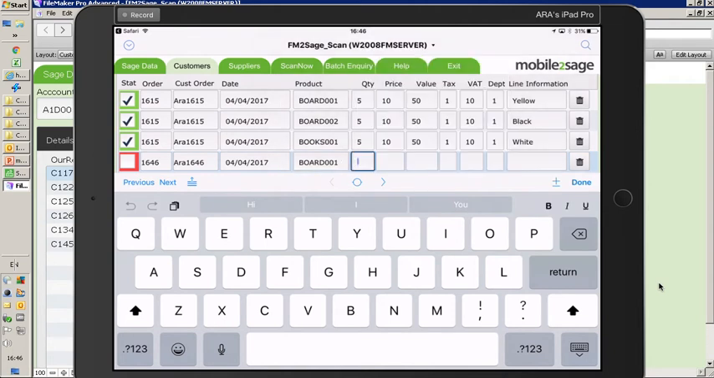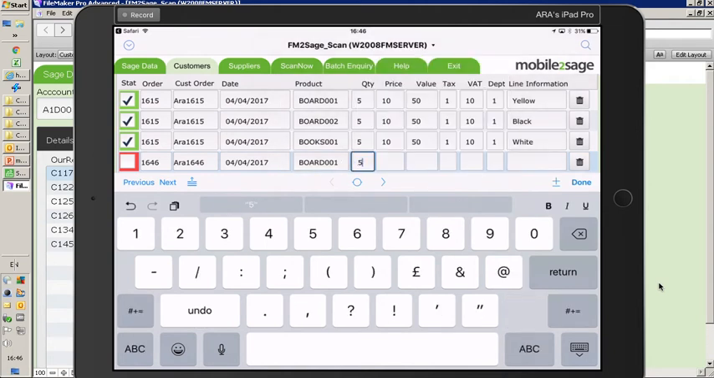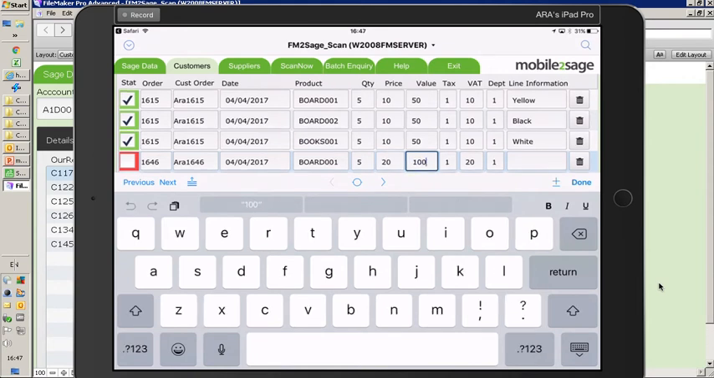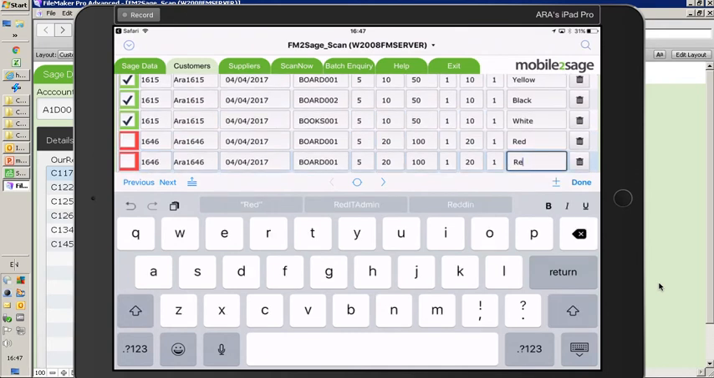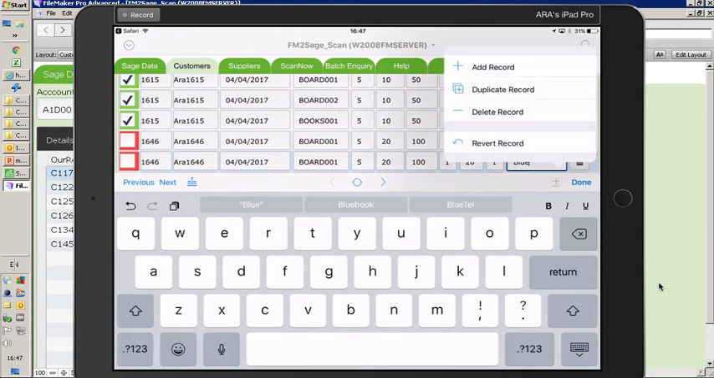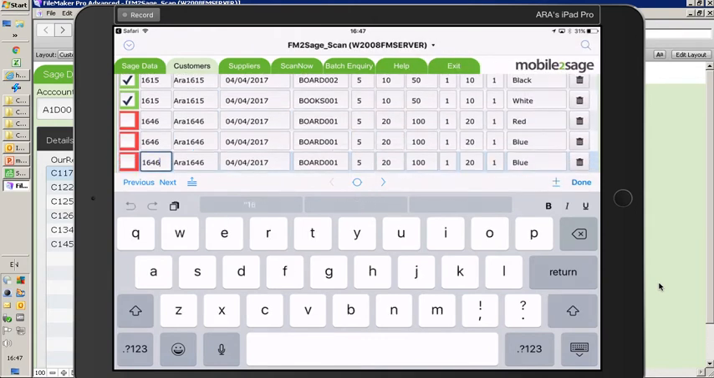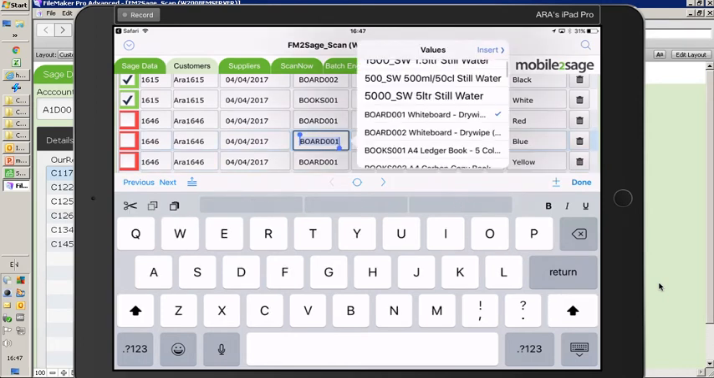And he wants them in red, but he also wants them in blue, and he also wants them in yellow. But the blue one isn't board type 1, it's board type 2, and that one is books. So there you go. So I've now got a 3-line sales order that the customer has placed, and I need to import that into Sage, which I'll do in a second using my control panel. But more importantly, what I can also do is scan some invoices using barcodes.